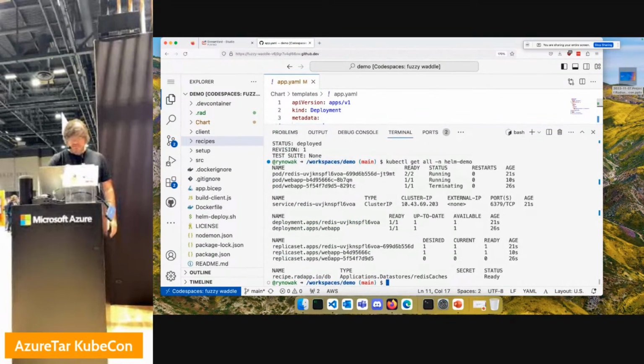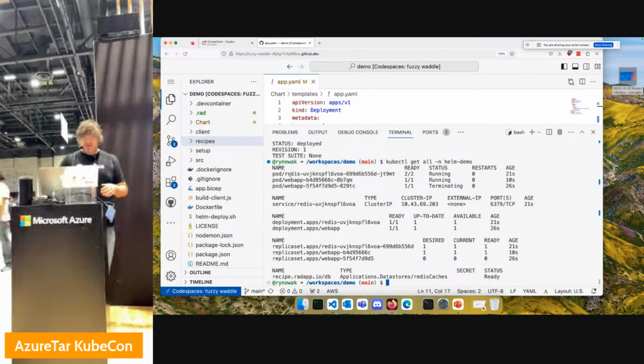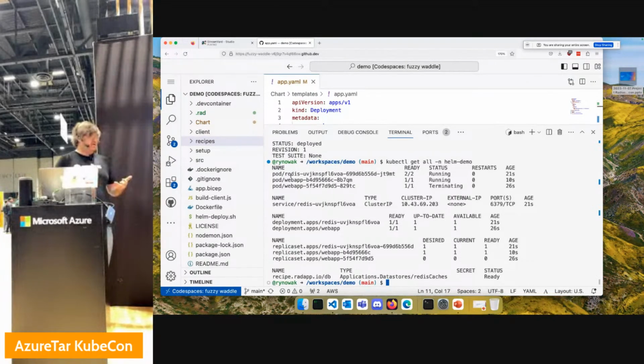So we've got down here, I'll kind of walk you through this. It's a lot of output. Then we've got the recipe. It's of type Redis cache, and it's ready. Here we can see some web app pods, and we kind of recycled something there. And then you can see some other Kubernetes resources here that look like they're Redis. And so you can probably guess what that recipe did.